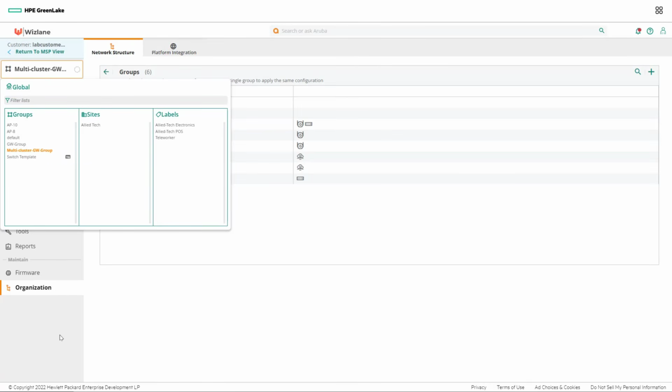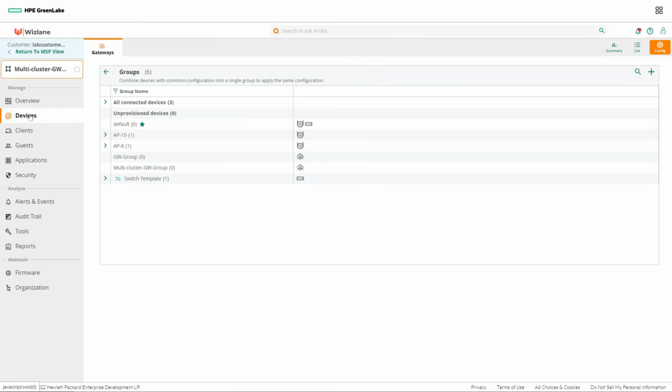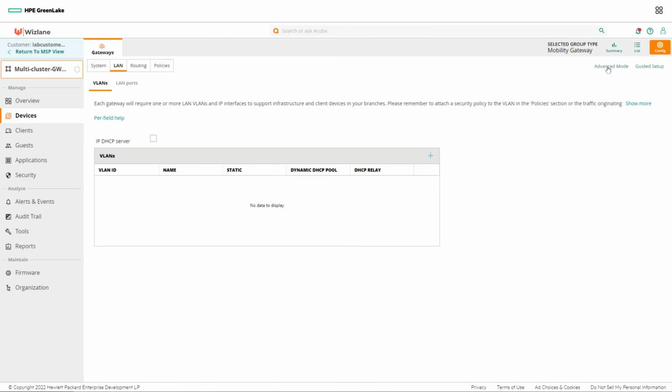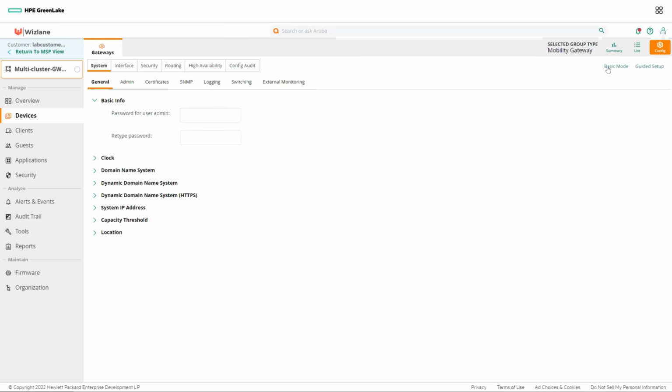So we will start the configuration. Click on devices. Remember, we have not yet added any gateway to this group yet. Click on the advanced mode. That will enable you to create your clusters basically. You go to high availability, start creating the clusters.